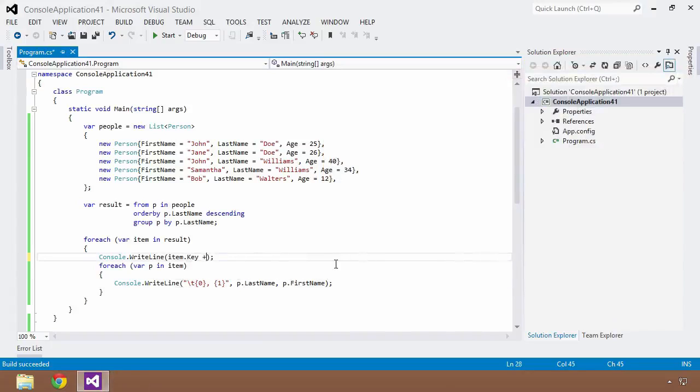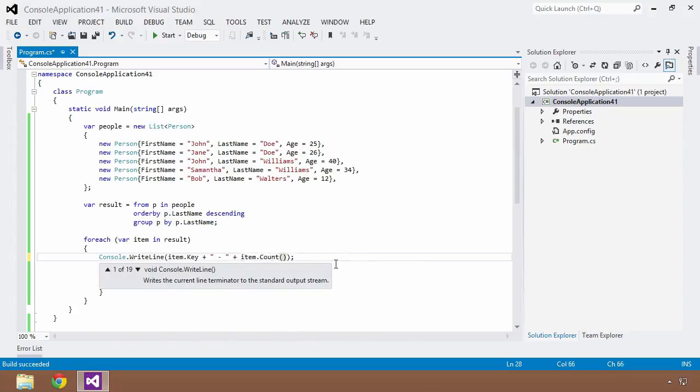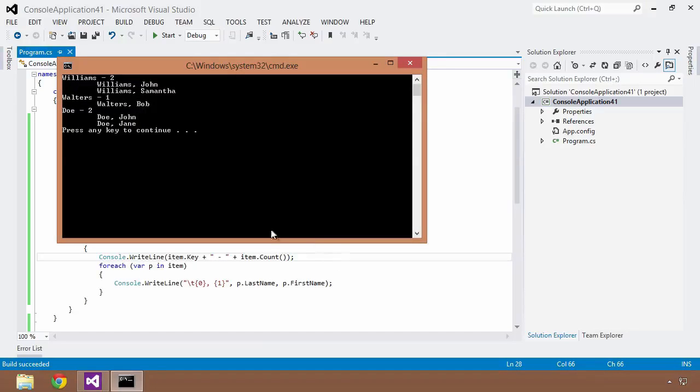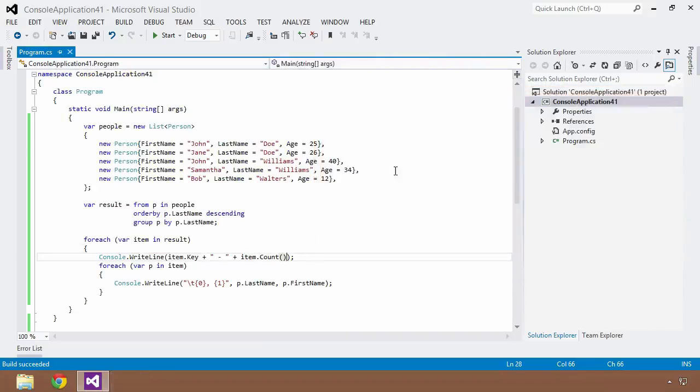So let's go ahead and concatenate onto this key a hyphen, and then we'll do item.Count, which is going to give us a count of all of the objects that are being associated to this key. So now I can do a save again and do a Control F5, and now you can see that there are two Williams, and that's John and Samantha, one Walters, which is Bob, and two Does, which is Jane and John. So there you have it, really.